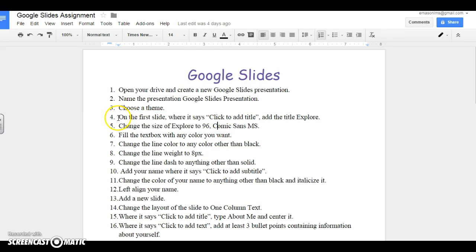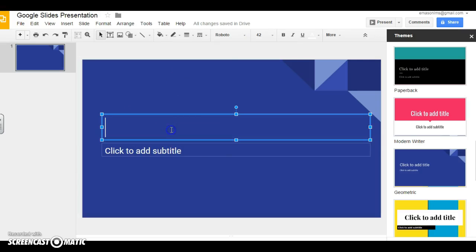Step 4 says on the first slide where it says click to add title, type Explore. So right here, click to add title. I'm going to go ahead and type Explore.